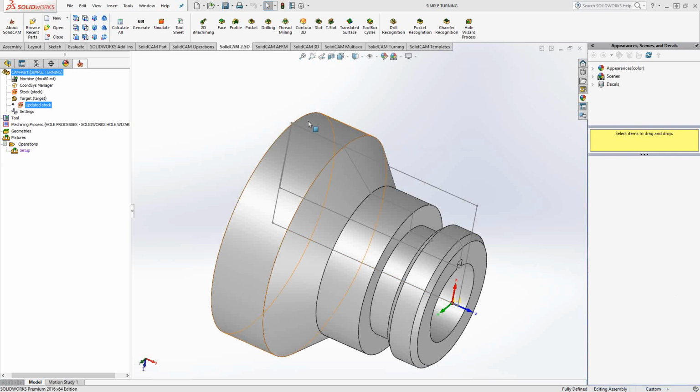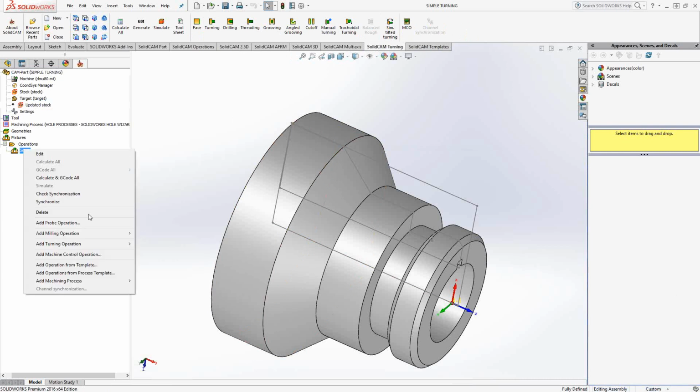So let's begin. You can access facing either in the tab up here on the ribbon under Face, or right click on your operations folder or your machine setup to get to Add Turning Operation, Face.